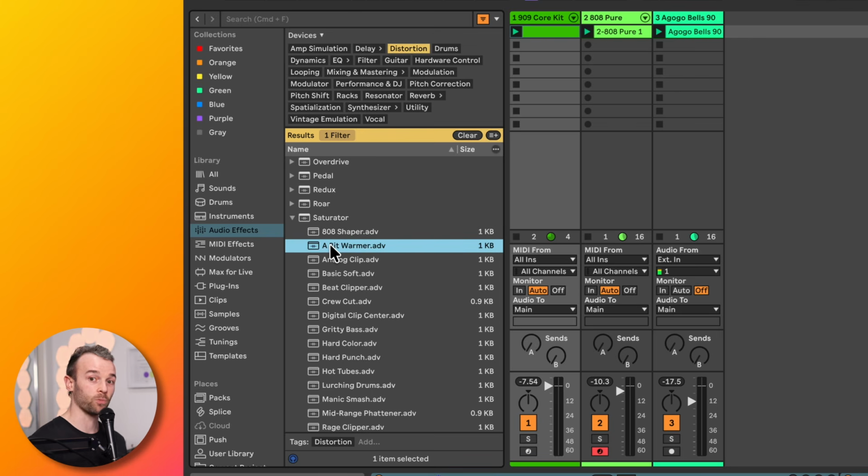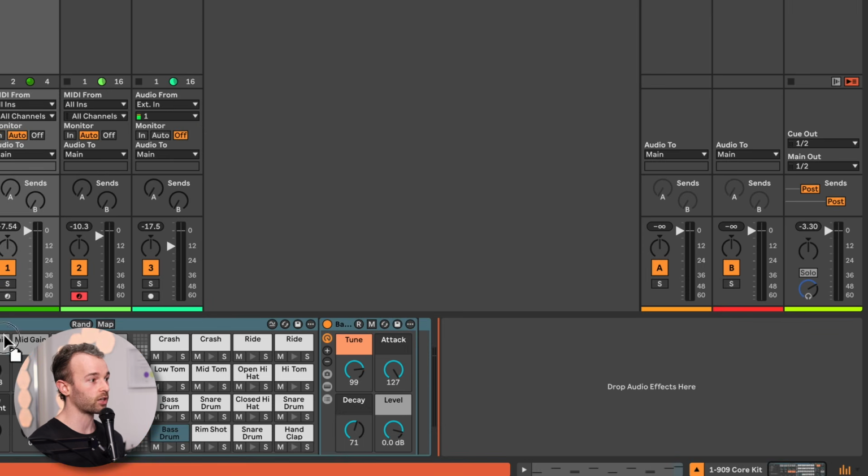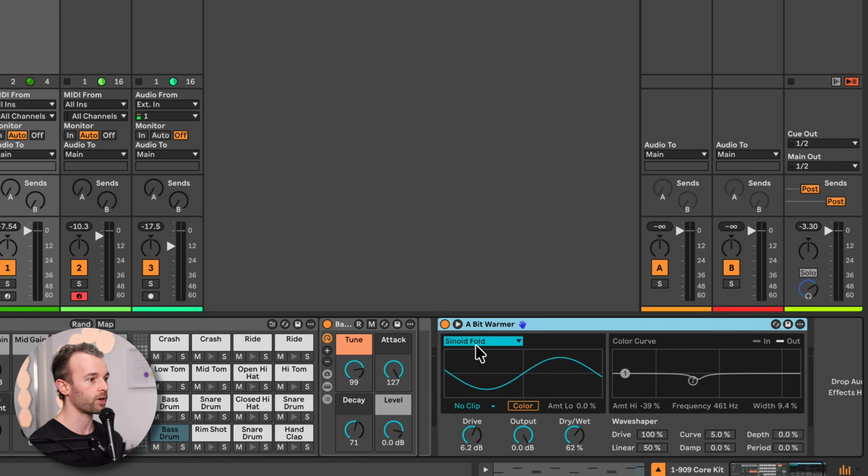Now, when adding an audio effect to a MIDI track, the audio effect needs to go after the instrument. To do this, we can either just, again, click and drag onto the track directly. That will automatically put it after the instrument on the track, or we can just click and drag down into our device view and just let go where it says drop audio effects here. And that will add this a bit warmer preset. Let's take a listen to what that sounds like.